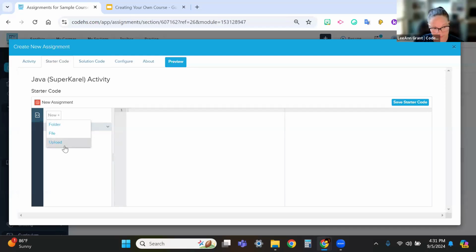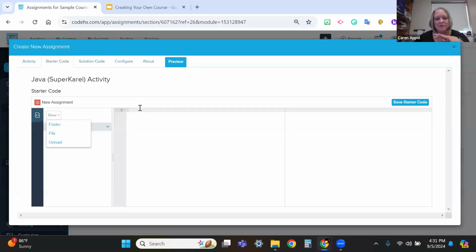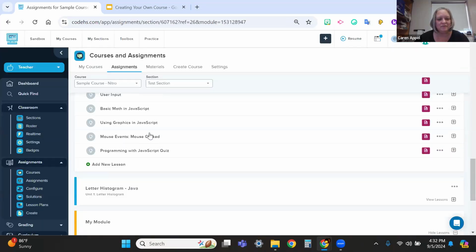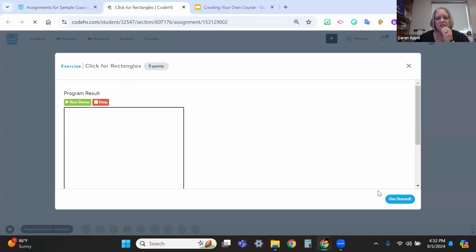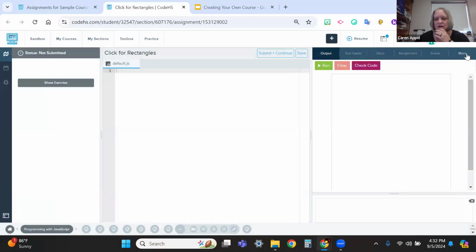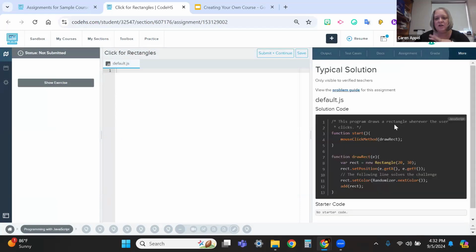You can add folders, you can upload things, you can make their starter code whatever you want their starter code to be. And that solution code, only you see that when you're on your teacher side, just like any other assignment that you would have in here. When you have your teacher view under the solution, your solution code would appear here for yourself. Does that answer that question, I hope?